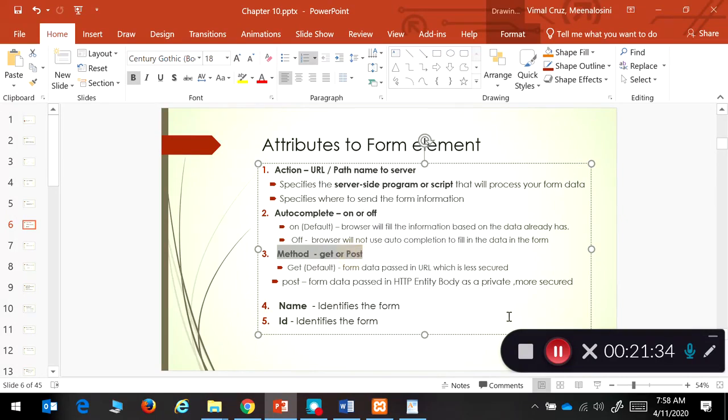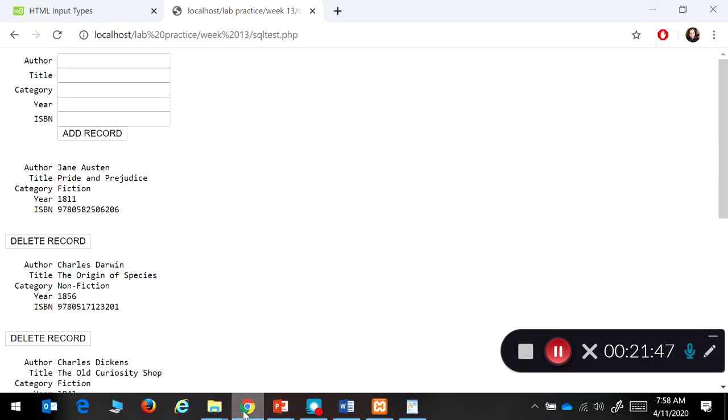Method is a way to send information. There are two types of values a method can have, get or post. What is the difference? For example, if I'm entering some author, the value entered by the user is sent to the server, right? How is it sent to the server? There are two ways. Either it could be sent in the URL, so this is the URL page, right? It could be sent here with the other information, or it could be sent in a secured way.